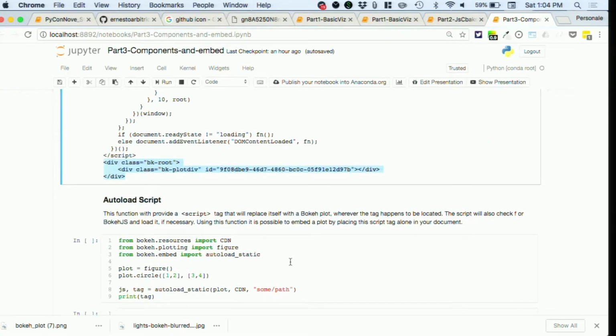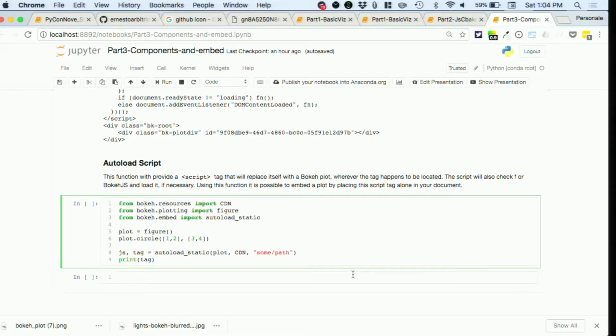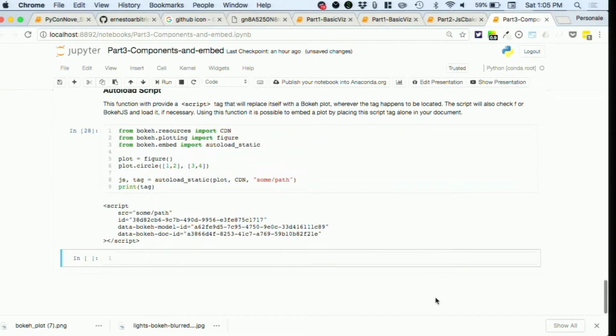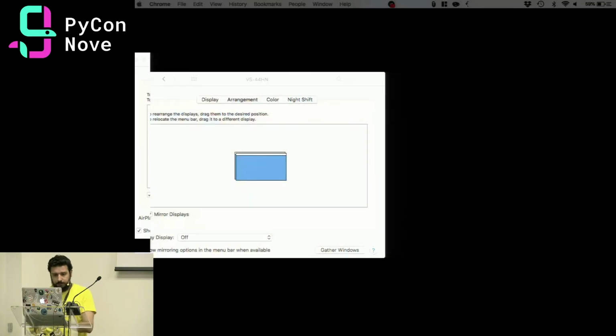There are some options on how to load scripts. For instance, if you want to import from CDN, you can just use the JS and the tag. This script produces a directory on your local path, and then you can just include this on your page to generate the chart. Well, come back to the presentation.